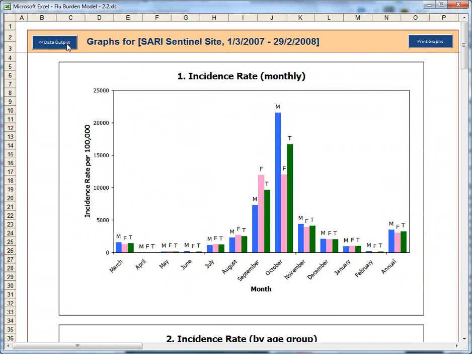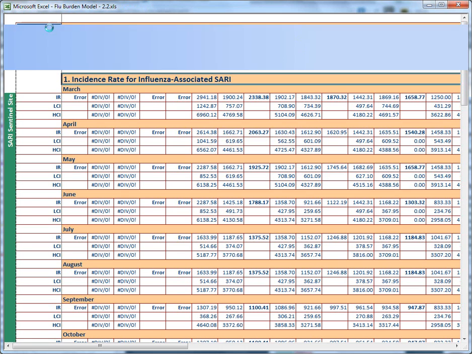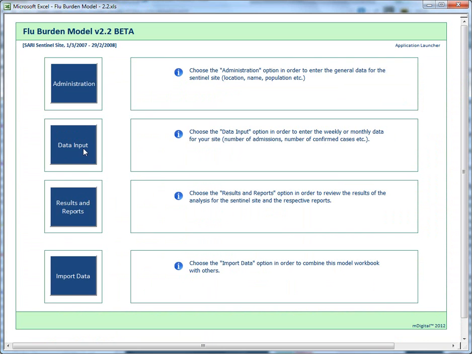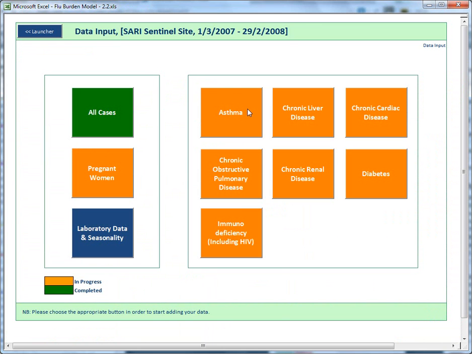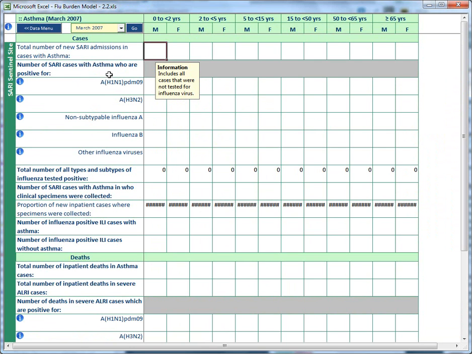If we now navigate back to the output menu, and from there to the launcher, I would like to show you the data input for one of the comorbidities, for example asthma. This is a very similar view to the one that we showed earlier about all cases. You are asked to specify the individual cases for each individual influenza type.